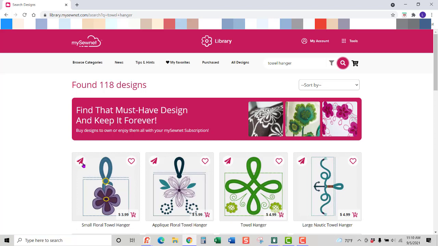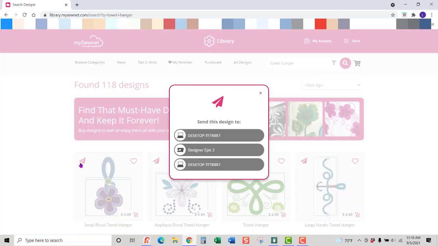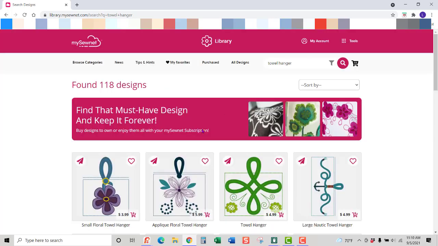First is I can send the design. If I select this, I can send the design to this, my Premiere Plus 2 software. This is my MySewNet software. I have them both on this laptop. And those two softwares allow me to make edits to the designs that I send there. Then the other thing is the Designer Epic 2, which is my other machine. If I had my Designer Epic turned on, it would show up in this list too. So I could send directly to any one of those three options.